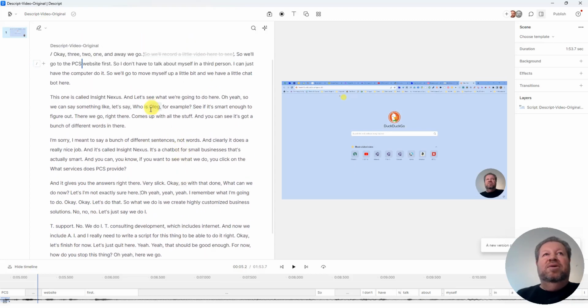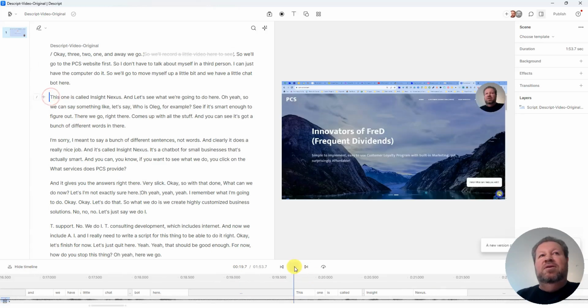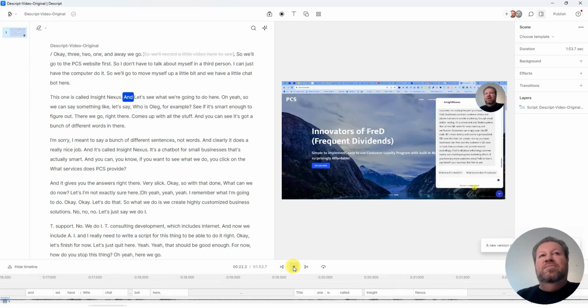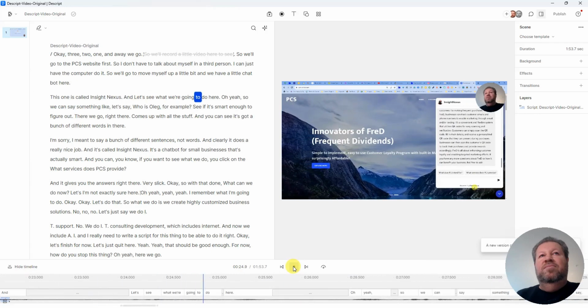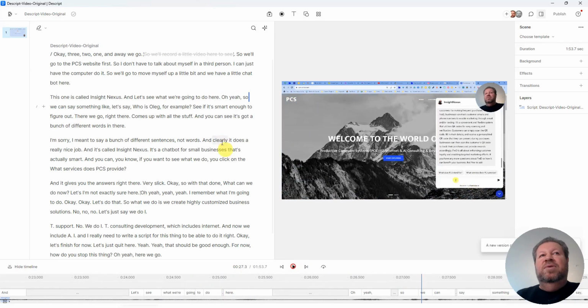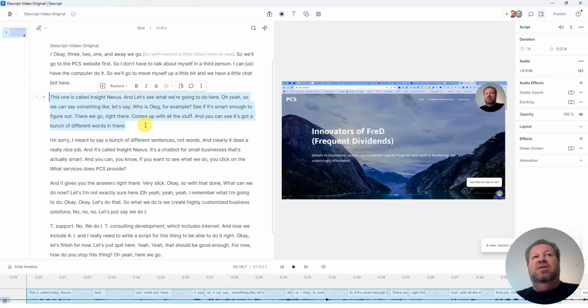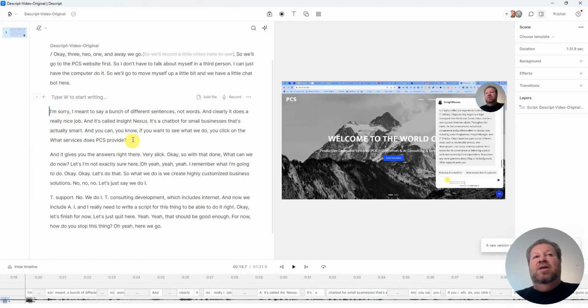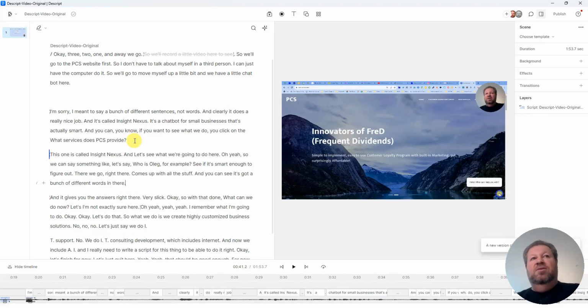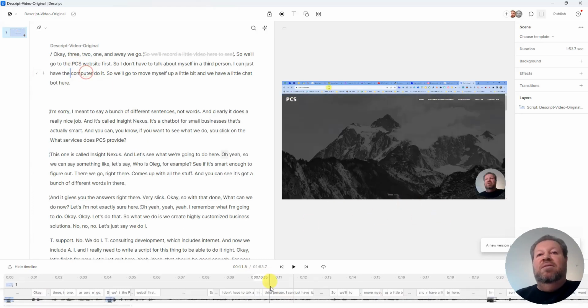Now, the next thing that I want to show real quick is that in addition to being able to delete and edit video like this, so you can delete anything and everything, another thing you can do is, for example, over here, this one is called Insight Nexus. And let's see what we're going to do here. Oh yeah. So let's say that this paragraph didn't belong here. All I have to do is hit Control X after selecting it to get rid of it. And then I can simply jump down here and do Control V to paste it just like a word processor would. And now the video sounds like this.